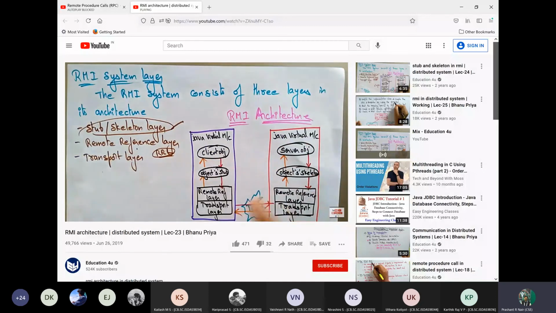So the layers are the stub and skeleton layer, the remote reference layer, and the transport layer. Total it is divided into 3 layers: stub or skeleton, remote reference, and transport. So just remember that. Here this is one machine, another machine.